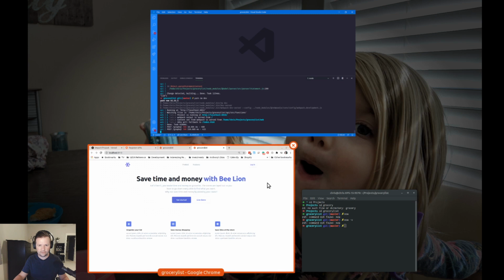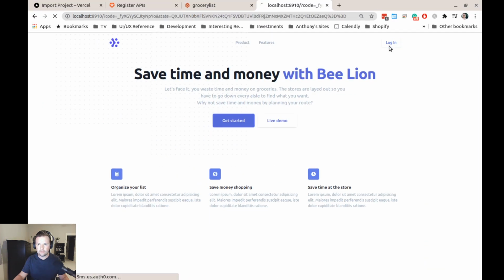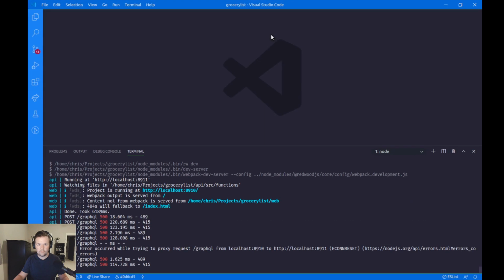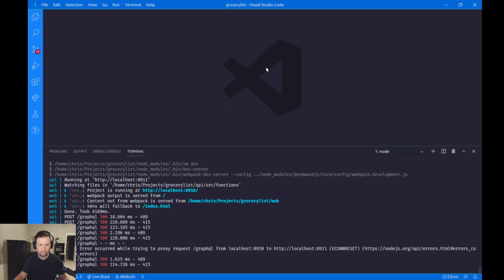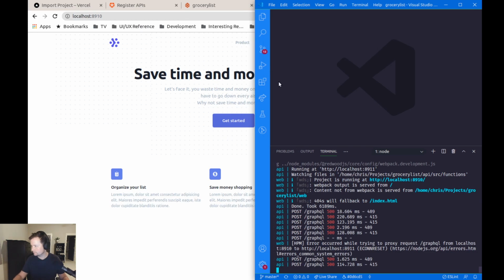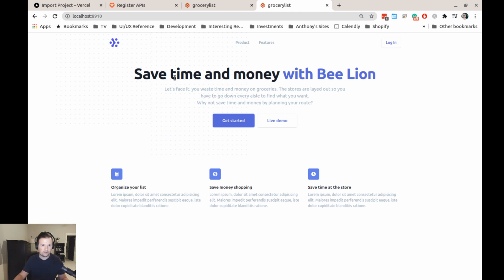No errors there. We're just waiting for it to build. Okay, let's log back in. Uh-oh. Well, it didn't like that for some reason. GraphQL 8911. Oh, yep, you're right.